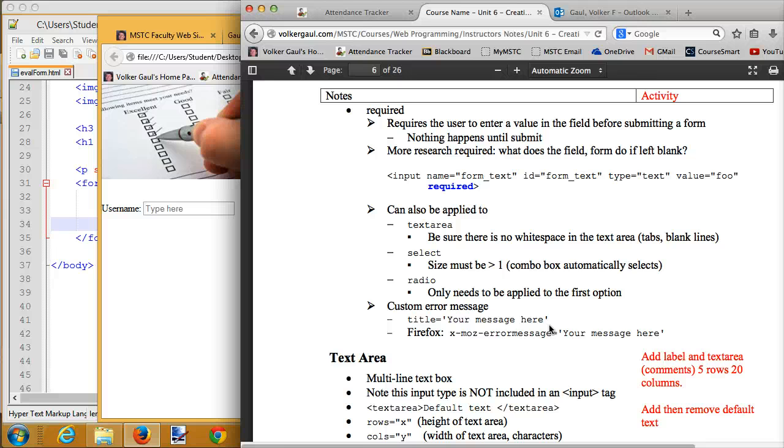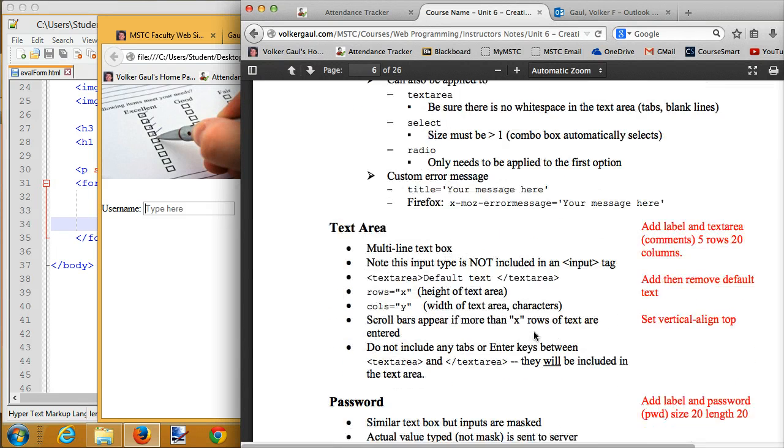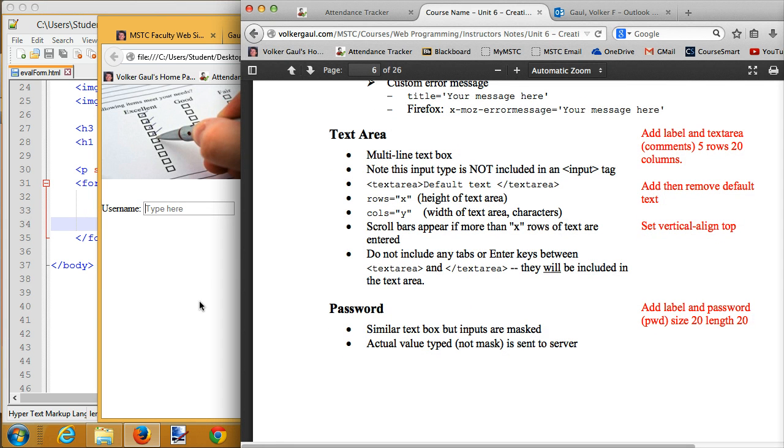We can't test it right now because we don't have any way to submit the form yet. And so we can't test that the required field is filled in until you have some way to submit a button. We'll add that here pretty soon. All right, let's add another field. Let's call this one comments, and this one's going to be a text area.